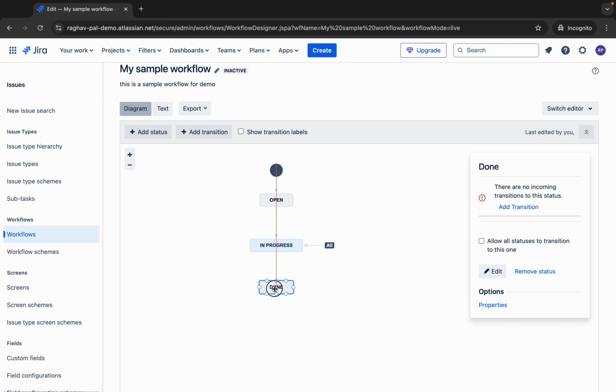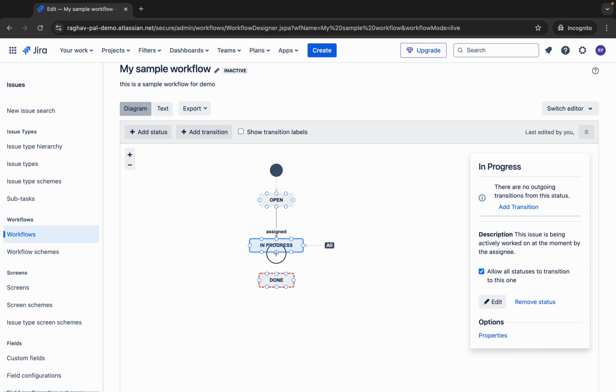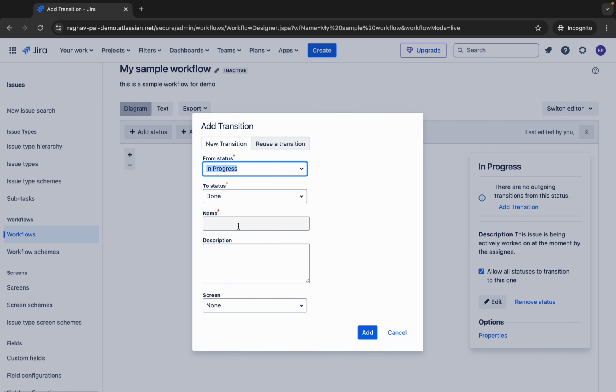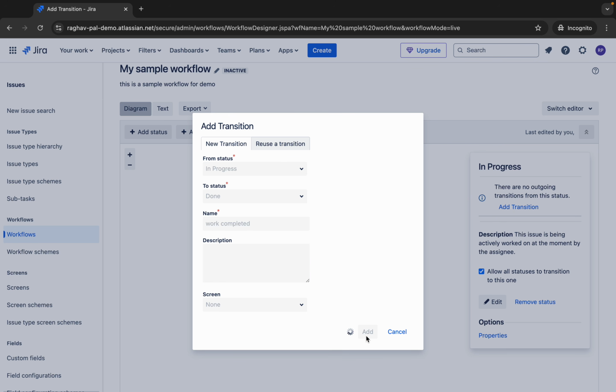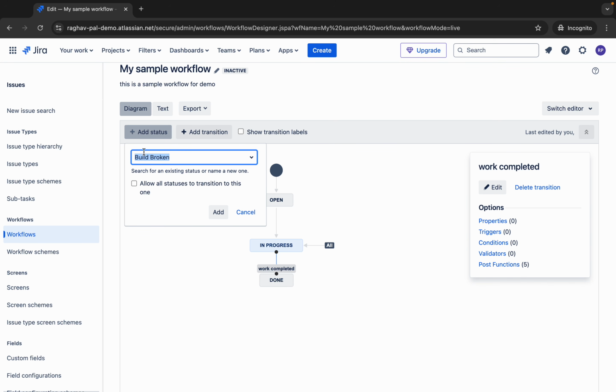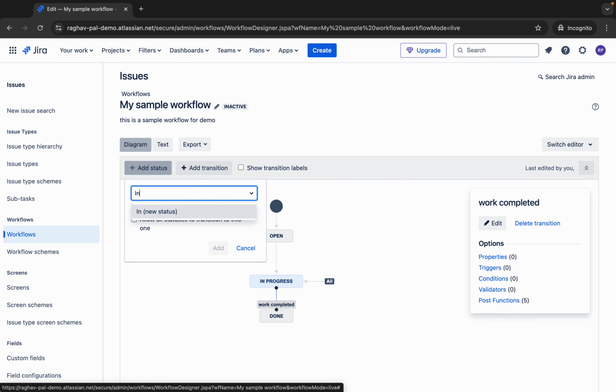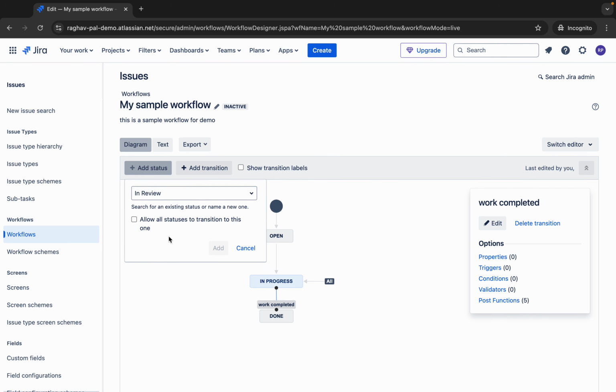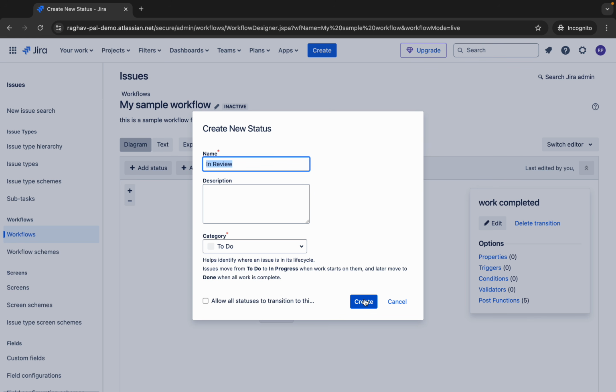So this is the done status. And if I want to add a transition from in progress to done, I will also add this, and I will say this is work completed and say add. Okay, then I will add a status. After done it should go to in review. Let me see if there is an option in review. It's not. I will add in review status and click on add.